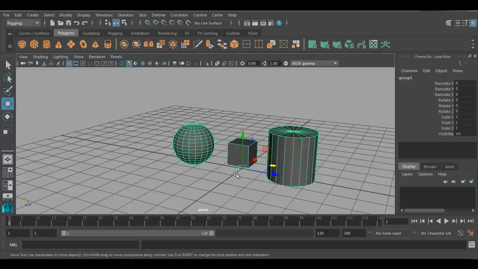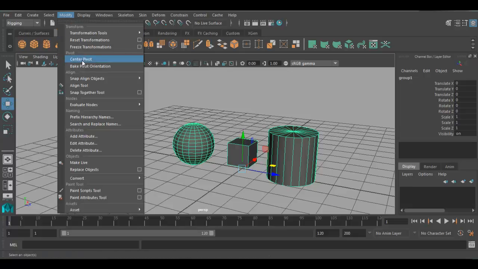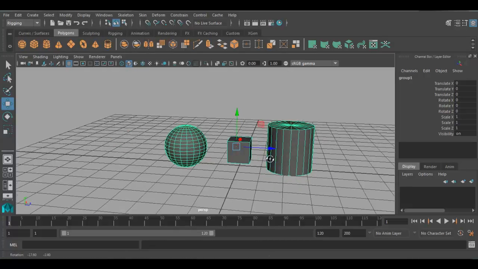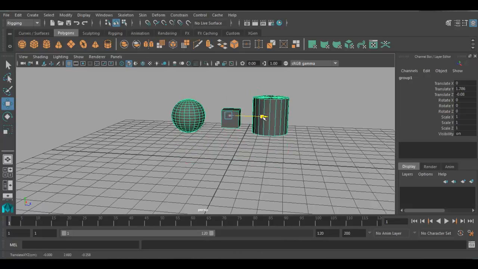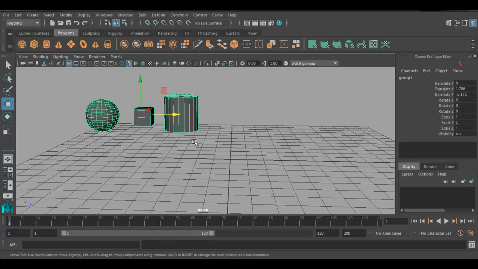To move the pivot point of the group to the center, go to Modify, choose Center Pivot. Now you can move all three objects in a single group. You can rename the group. To rename the group, you can go to Channel Box. There you will find the name of the group, that is Group 1. With the help of left mouse button, click over there and rename the group according to your requirement. Let us rename the group as primitive.